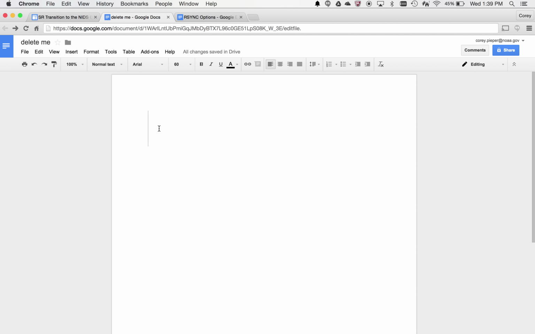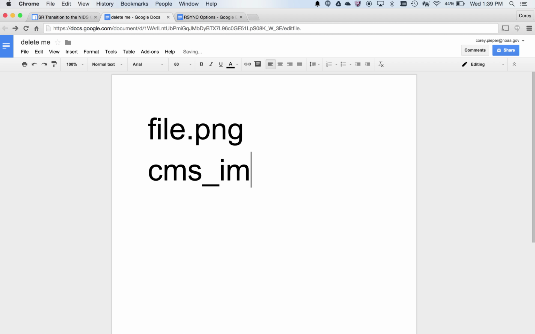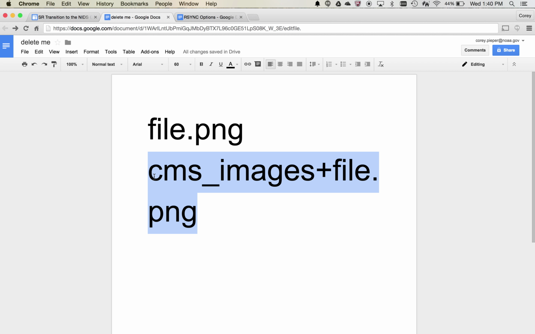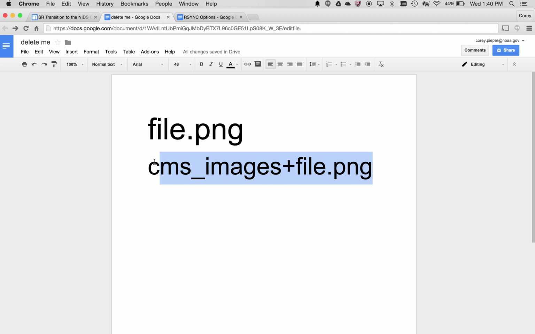So, for example, if you're wanting to RSync a file called file.png to the IDG server, you would actually need to name it in a way that helps specify the prefix or the module that it's going to go into. And the naming convention goes like this. PNG files are supported in the images module, and the images module is called CMS underscore, as you might guess, images, and then a plus sign, and file.png. So this is the file name that you would actually have, and RSync this file name up to the server.